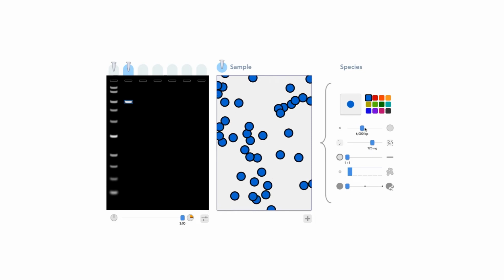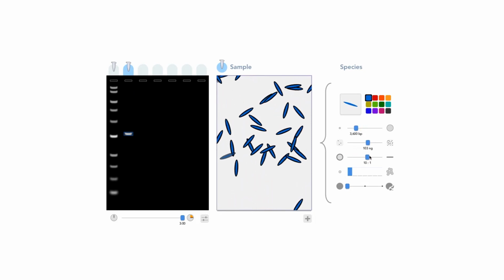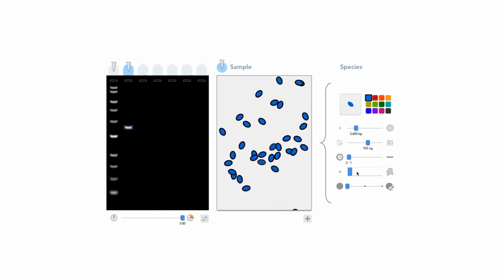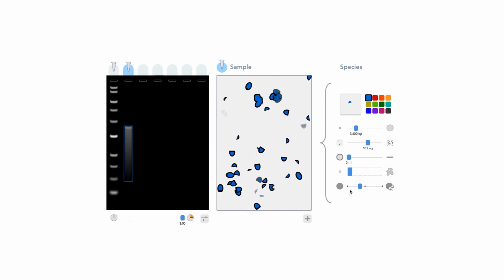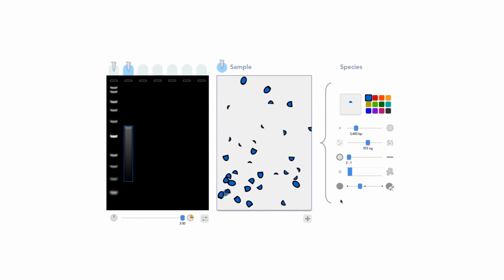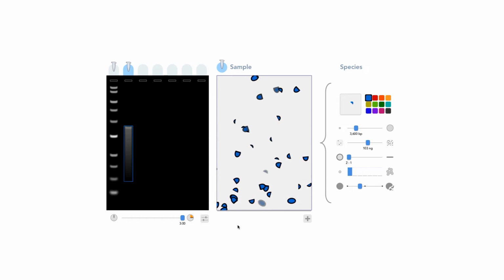We currently support size, concentration, shape, aggregation, and degradation. In addition to the molecules, we also provide controls to edit the gel and sample settings.